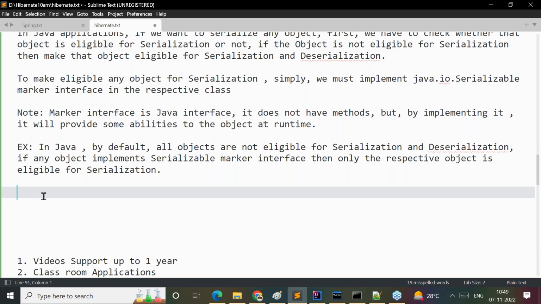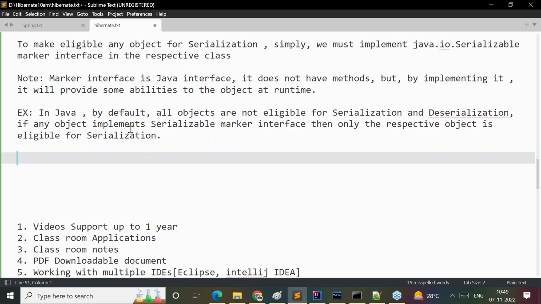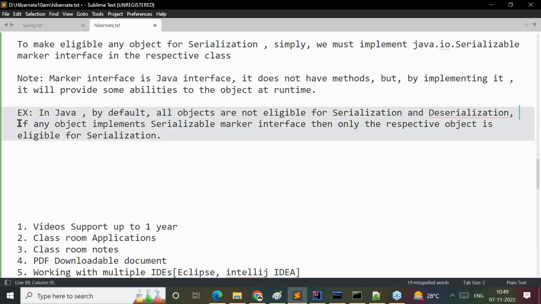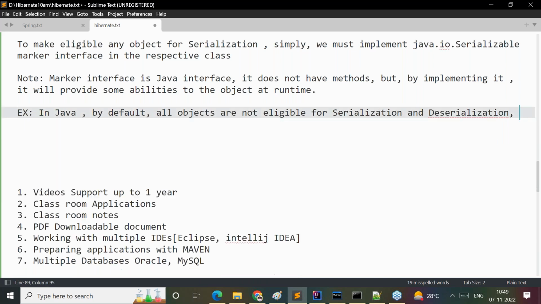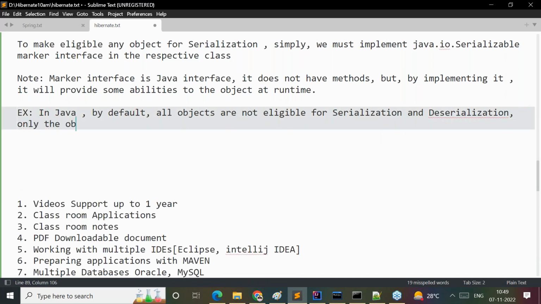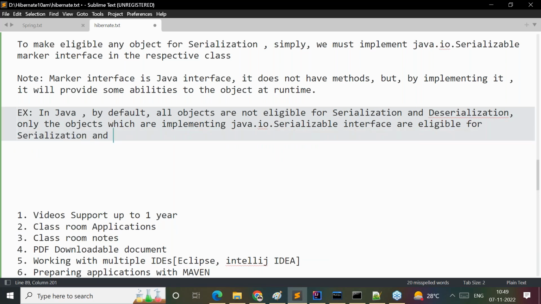Let's move on to the content here. In Java, by default, all objects are not eligible for serialization or deserialization. Only the objects which are implementing the java.io.Serializable interface are eligible for serialization and deserialization.